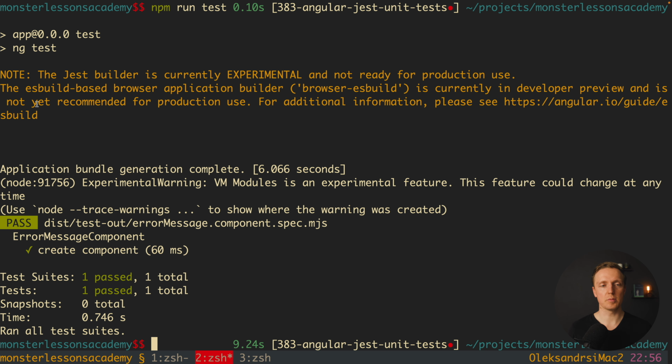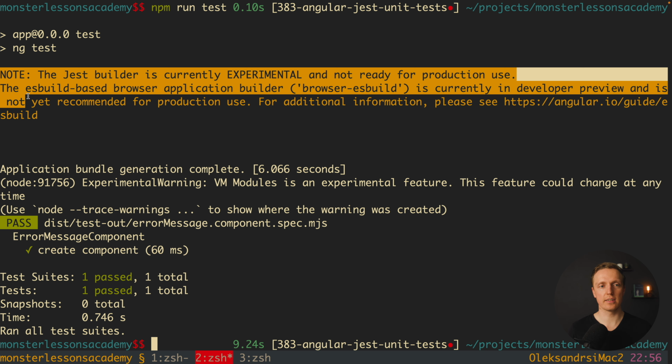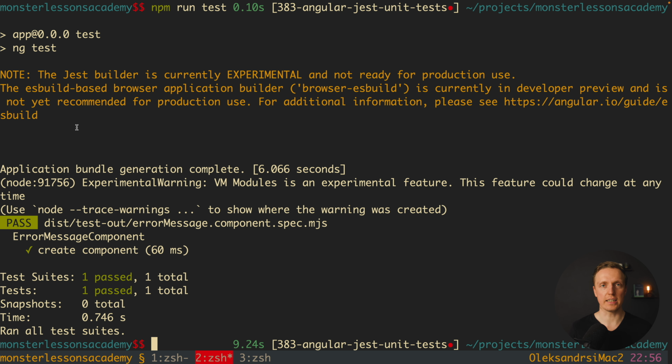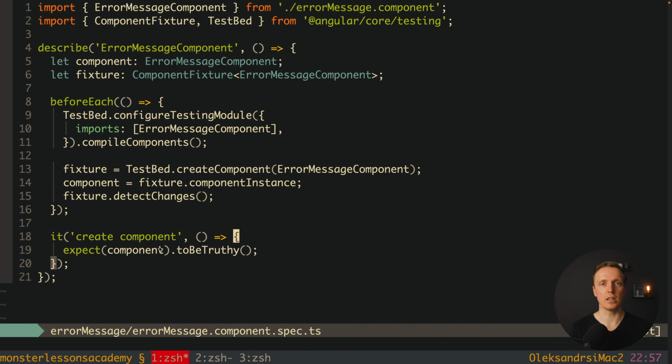And this is the output that I'm getting. First of all, here is the note that I'm using Jest builder and it is not production ready. This is totally fine, it is not an error. Now here on the bottom we're getting test suites, one passed, and here we can see that we're testing error message component and our test is create component, which actually means we successfully wrote our first test. Now we can write something better.